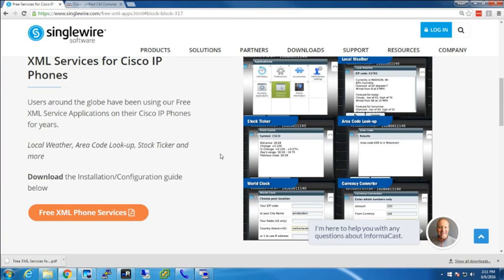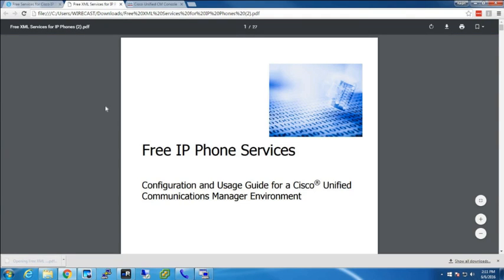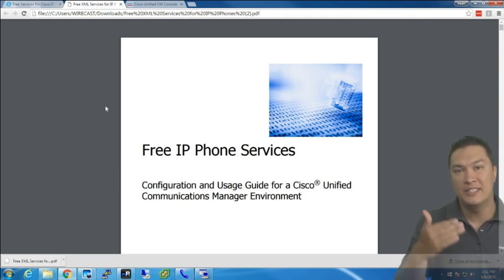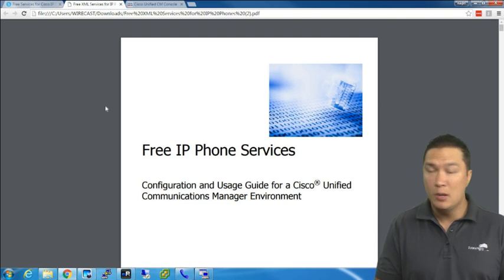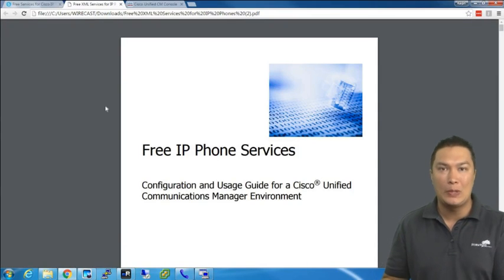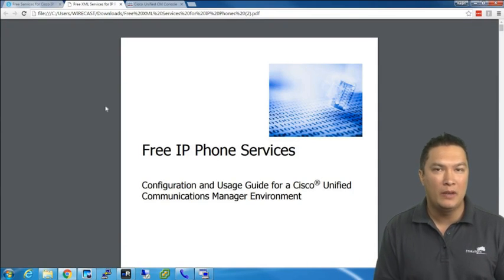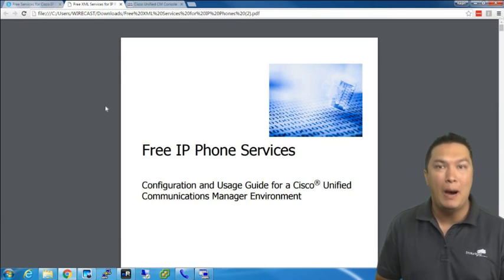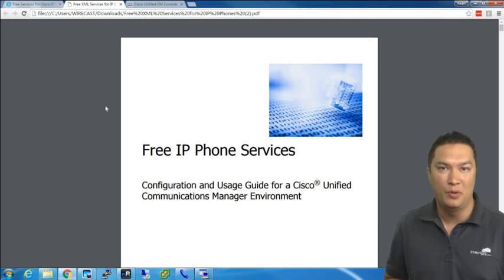In order to deploy this free IP phone service in your production Call Manager, demo, or lab environment, all you have to make sure of is that the Call Manager can reach the internet and resolve DNS. If you click on the free XML phone service, which I've already done previously, it downloads a PDF. I'll open it real quickly: 27 pages. This PDF gives you literally the step-by-step process, and it'll take you maybe 5 minutes to deploy this application. But because we're doing a video, let's take a look at it in my demo environment, and I'll showcase it for you.